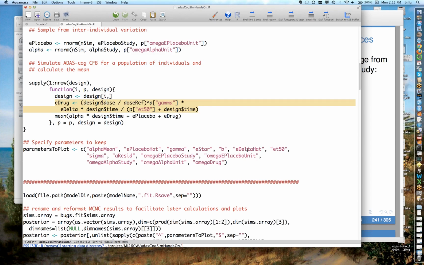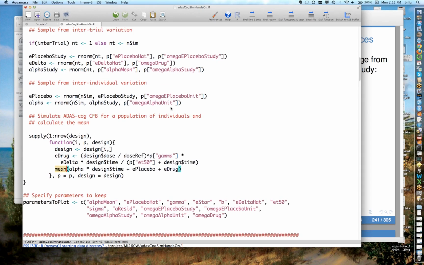Inside here it's calculating essentially the predicted ADAS-Cog change from baseline for all of our NSIM subjects, and then it takes a mean over all of those. It does that over and over again for all of our doses and times, and finally spits that out at the end. So each time it calls this, you're going to get a vector of values, one value for each row of the design matrix.